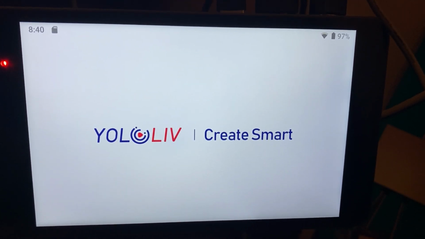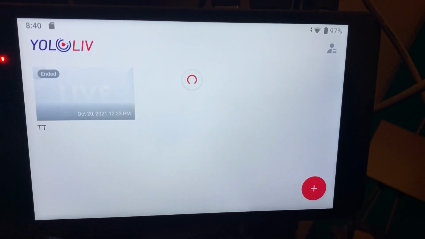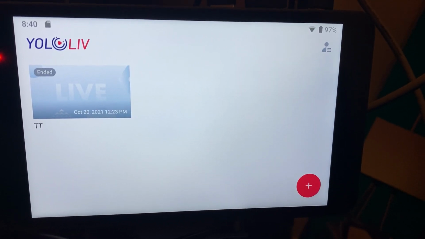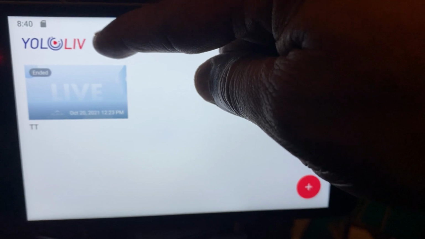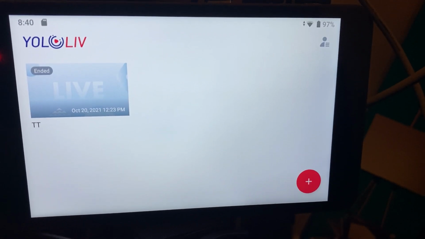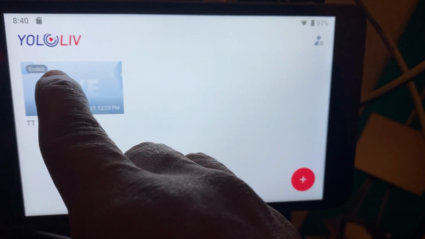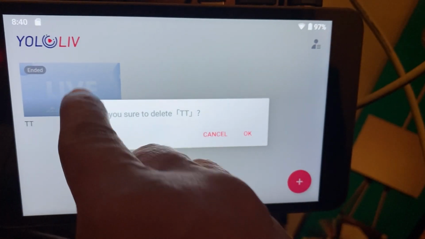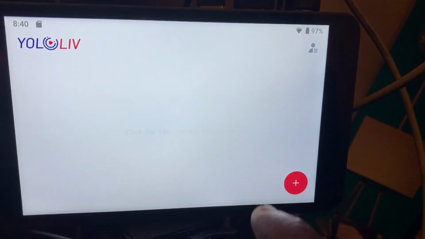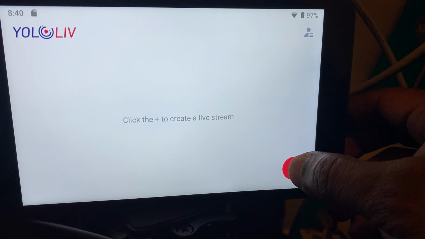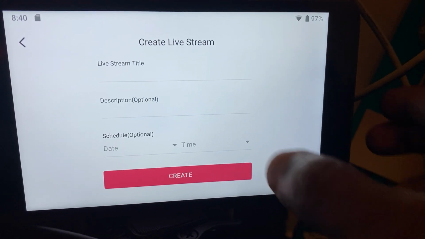We should see a new logo, YoloLiv, pop up there in the corner. There it is. And that's how you know it's been updated, because that icon, this portion wasn't there before. This is an ending, so let's go ahead and get rid of this one. We don't need it. Alright, so now I'm just going to create a dummy live.